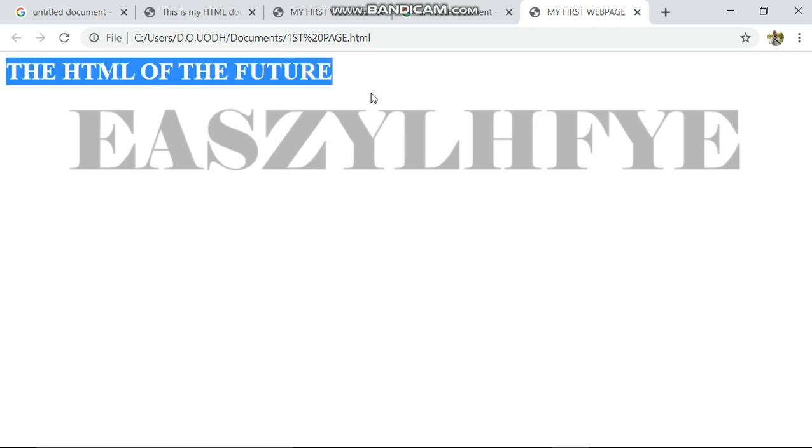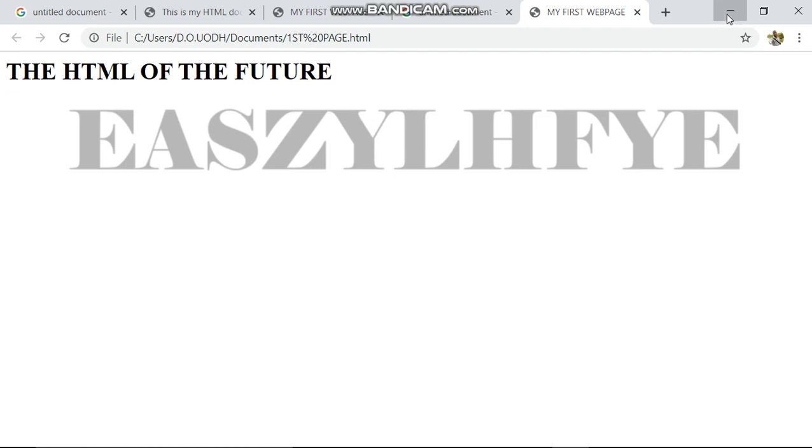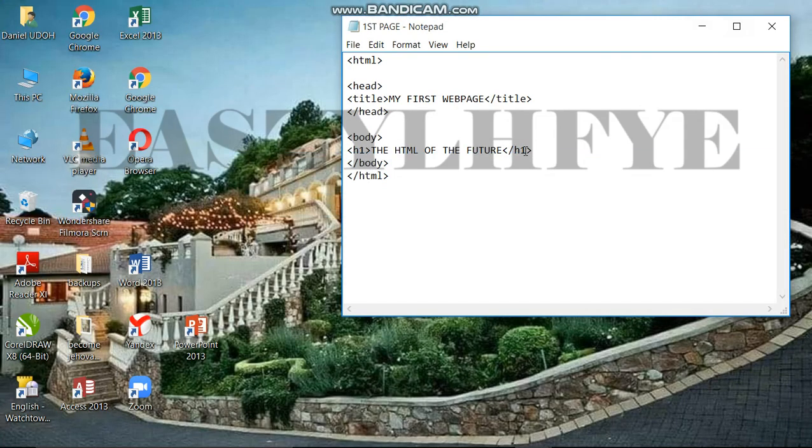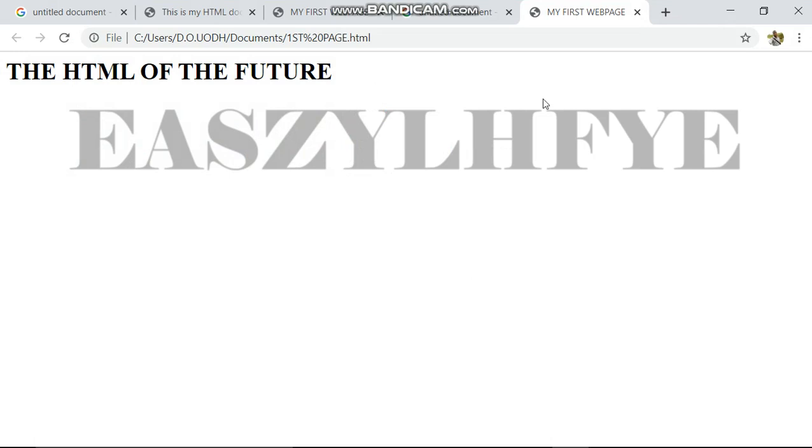As you can see right here, we have this, but why exactly is it big? I'm going to explain that with a brief illustration. Now let's take this away. Let this not be a heading. Instead, let it be a paragraph. Paragraph represented by P. The HTML of the future. Cover that up. Let's save this and see how it looks. Refresh this. Now you can see it's actually small.